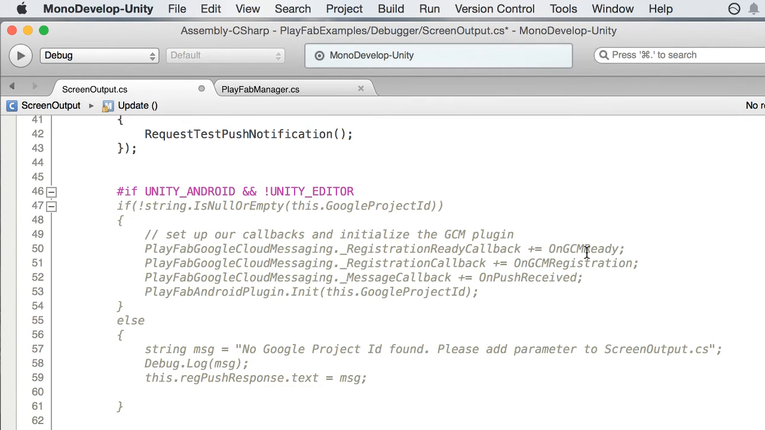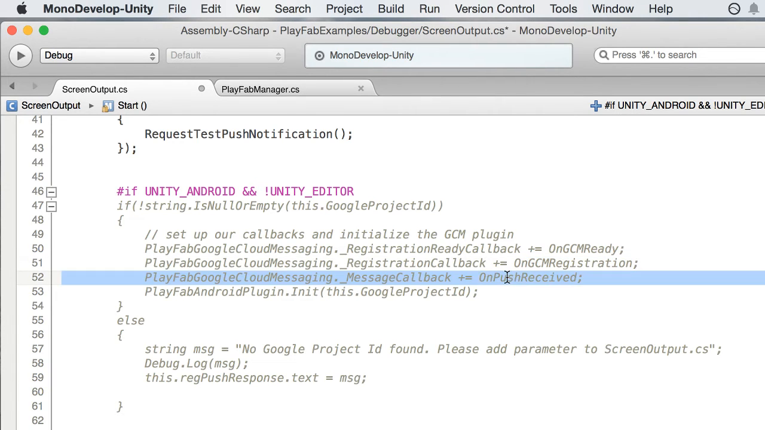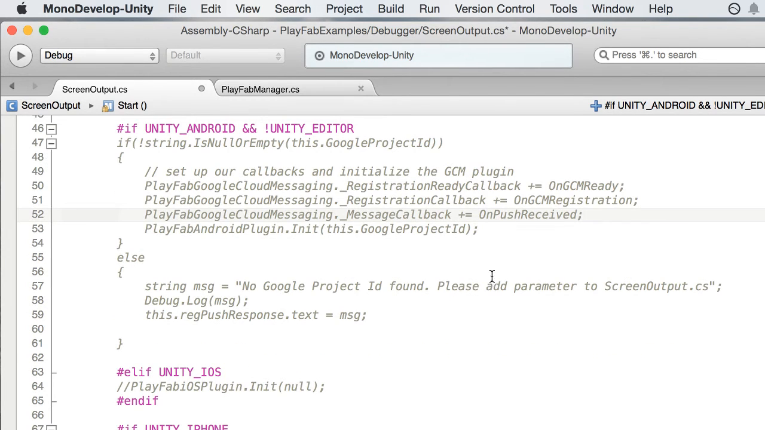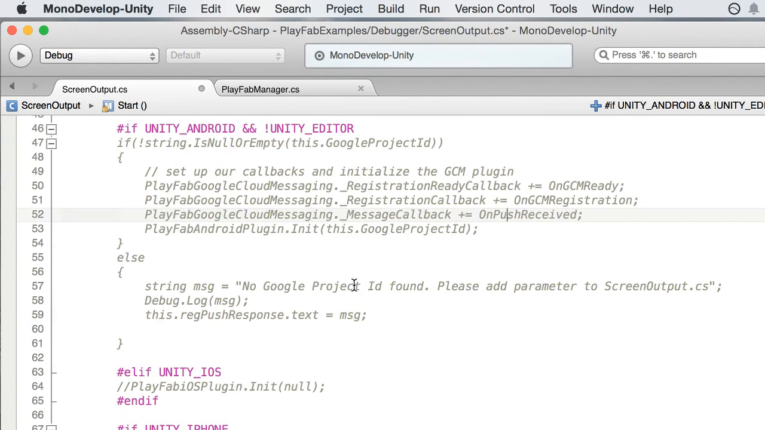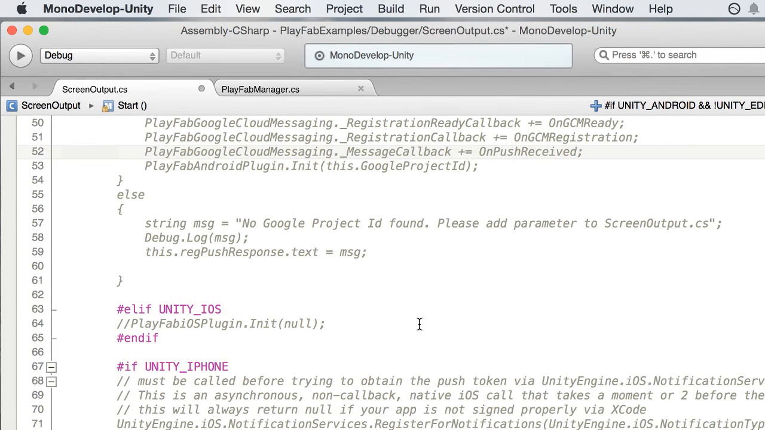So I believe this is what you were talking about, Tim. Basically, you've got an on GCM ready, which lets you know when the plugin has been initialized, and on GCM registration, which tells you when you've got a valid token for Android or GCM, and then when a push notification comes in, that is the event that you would bind to listen for that. After those are set up, we're initializing our plugin, and then our callbacks will handle the success and walk through the process as needed.